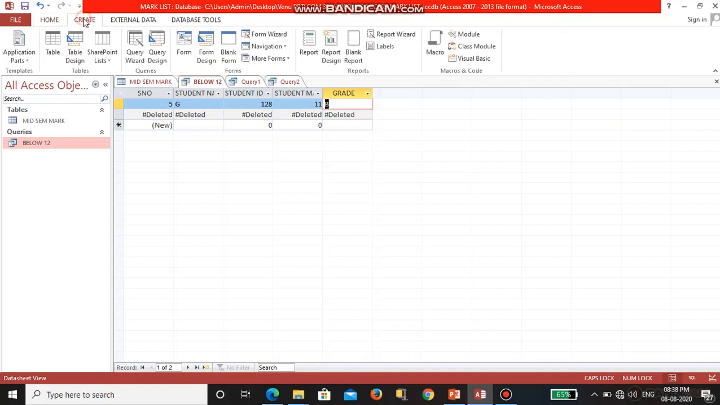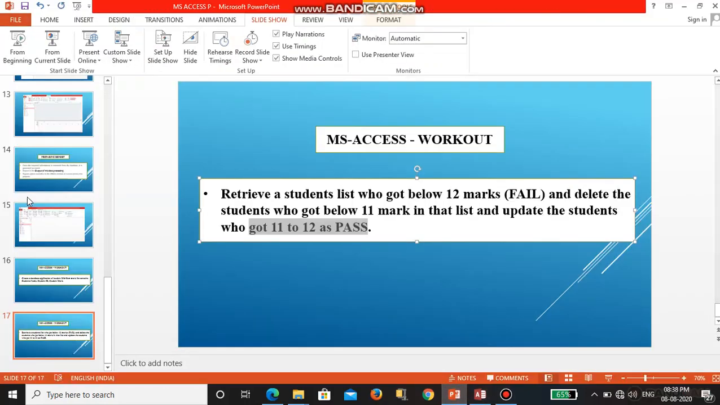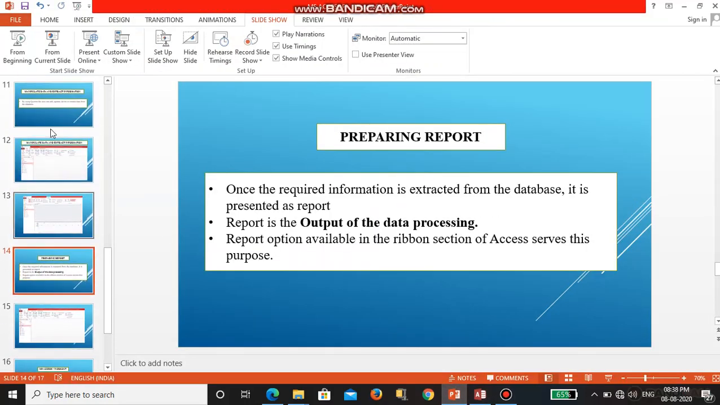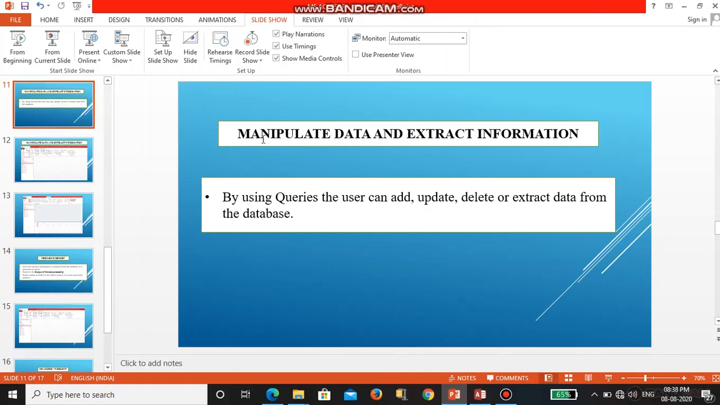For manipulating you want to go to the query wizard or query design. See, I already told that. I told you that we want to manipulate data or we want to extract information. We want to use the query, to add, to update, to delete.